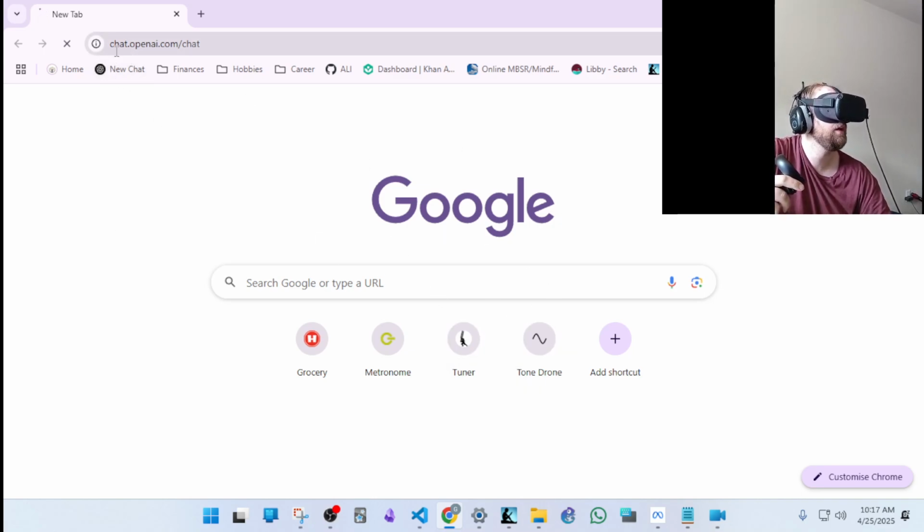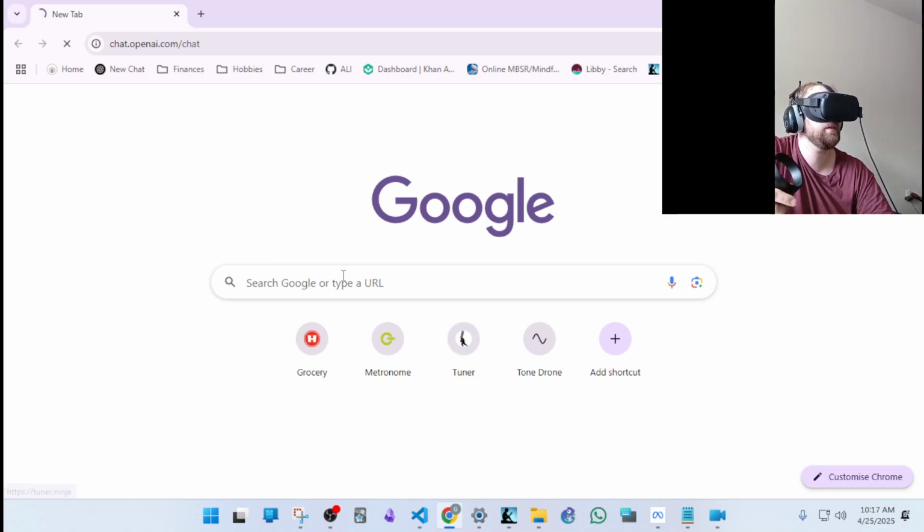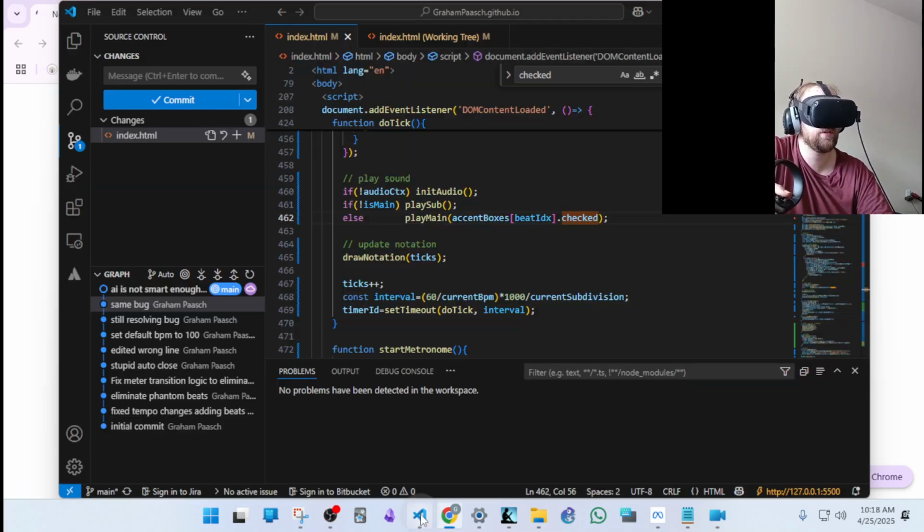I click on chat.openai.com, chat, and nothing comes up. While that's trying to load, ChatGPT is probably down today. It's a new technology, so it goes down a lot. Let's look at my Visual Studio Code.